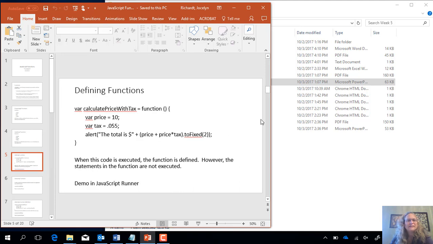Well, we want to take it a step further now and define our own functions. So what if we wanted to have a function called calculate price with tax, and we put that in a block where we can set the price and the tax and then alert what the price is with the tax. When this code is executed, the function is defined. However, the statements in the function are not executed. Let's give that a try.